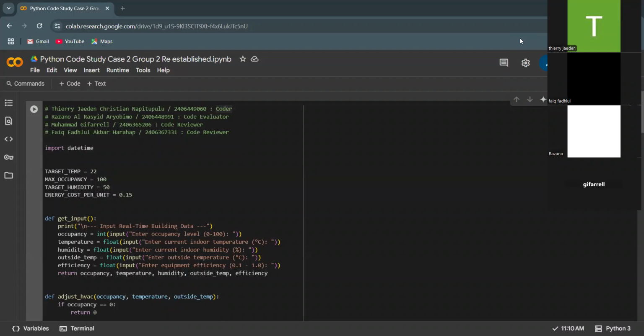Today we will be presenting our Python code for our study case 2, which is about energy optimization on a smart building.